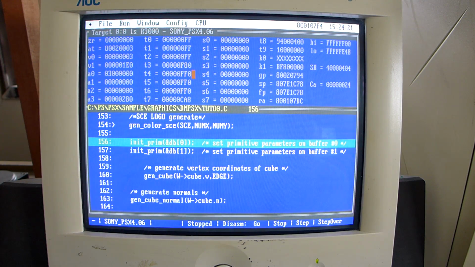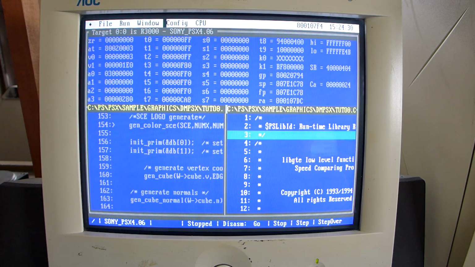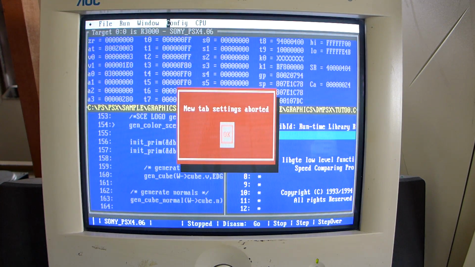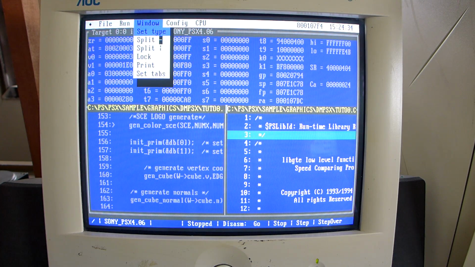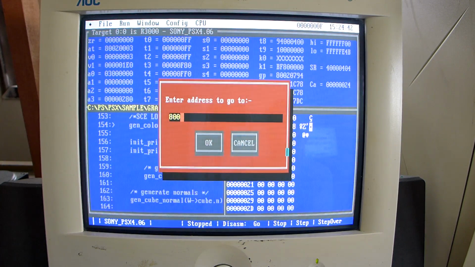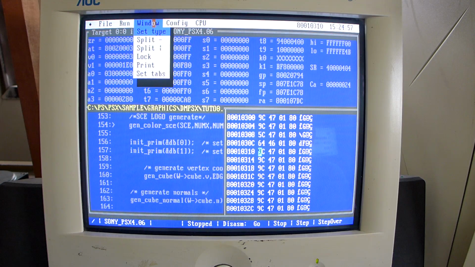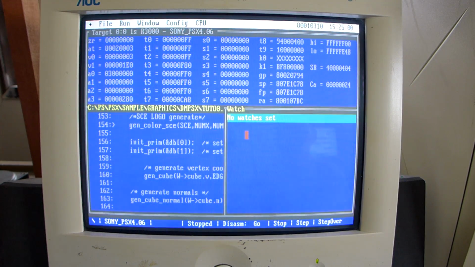This displays your processor registers, and they update in real time. And you can split your window, so you could change this into, if you set its type to a memory view, let's go to address 8001.00.00. That's some bit of our executable loaded in RAM. You can view RAM using that, and then you could also have watches.